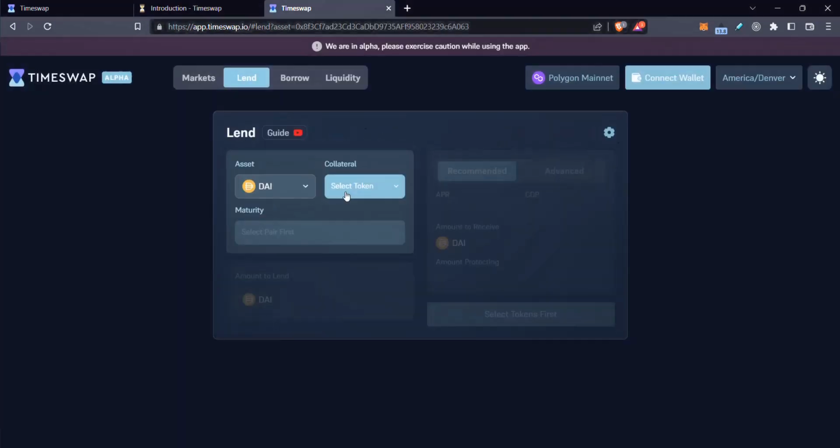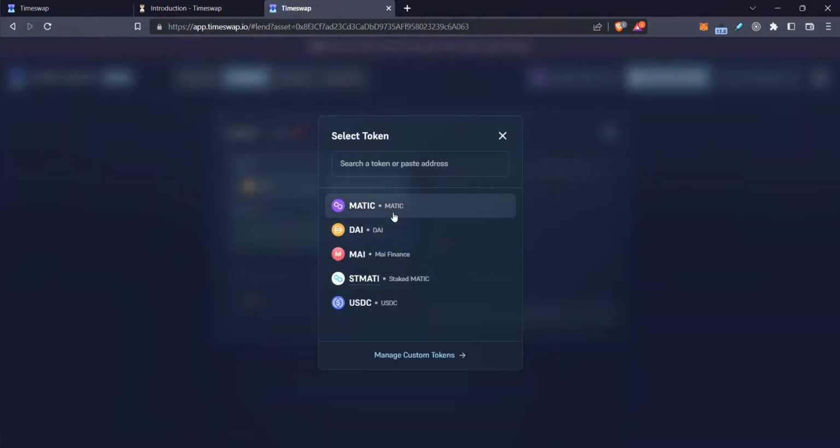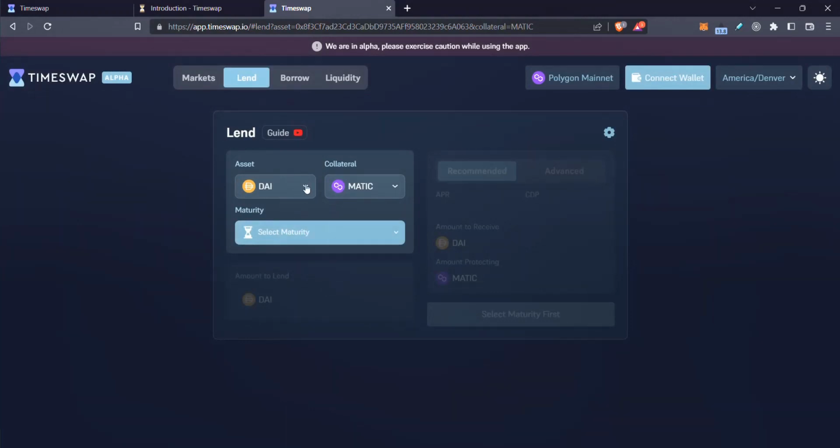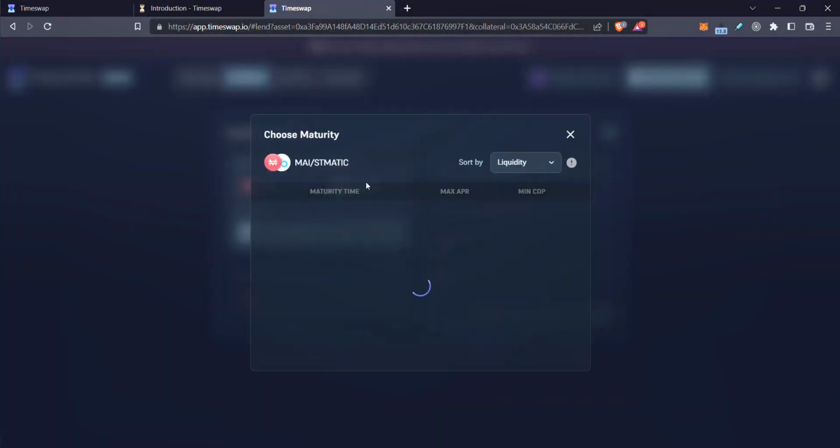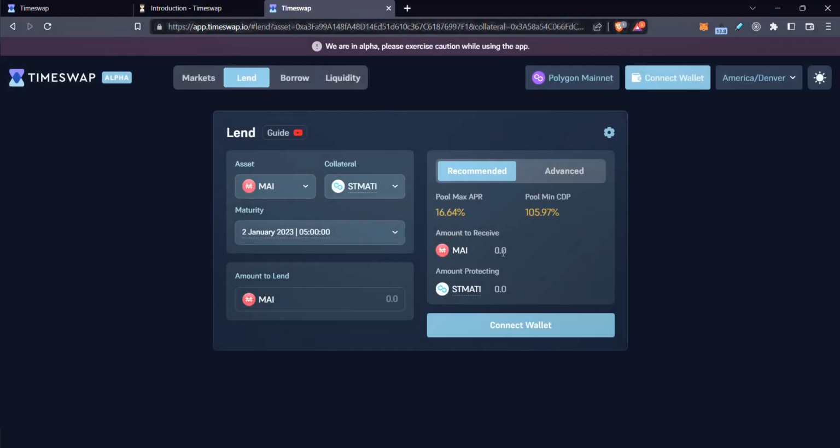I choose a token, I choose the collateral. Now, assuming that there is a maturity, let's use the one that's there. So collateral ST and this pool. And then, if I wanted to lend, I have to connect my wallet.